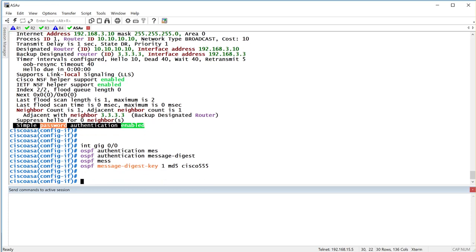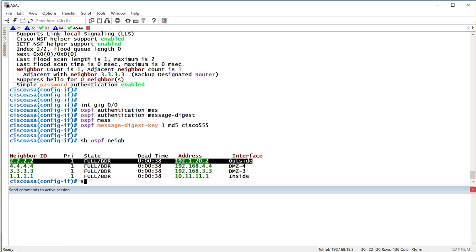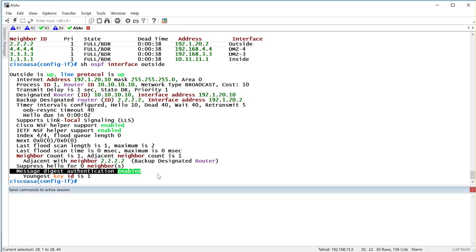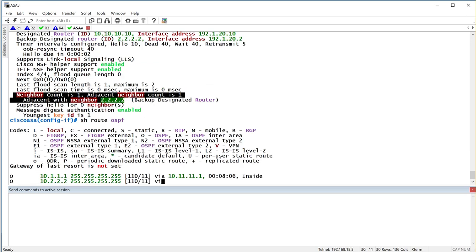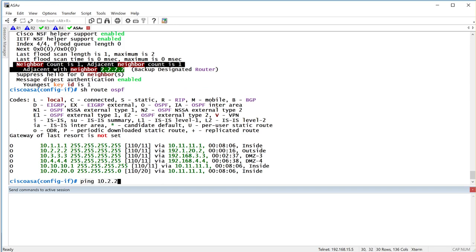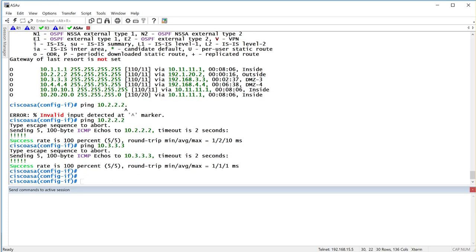Done. Once this is done, my OSPF neighbor relationship should come back up. Show ospf neighbor. You'll notice 2.2.2.2 is back as a neighbor. And again, if I want to check whether the authentication is going on or not, show ospf interface, and this is the outside interface. Message digest authentication is enabled. And I do have a neighbor adjacency with neighbor 2.2.2.2. So you can again check your routes to see all the routing is there. I can still ping 10.2.2.2. Oops, or 10.3, because that's another authentication that we implemented.